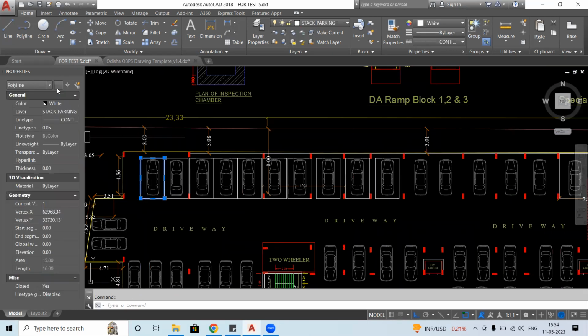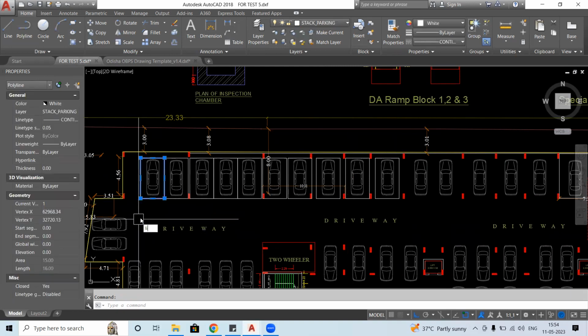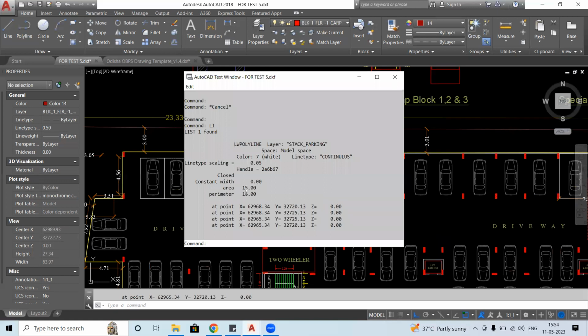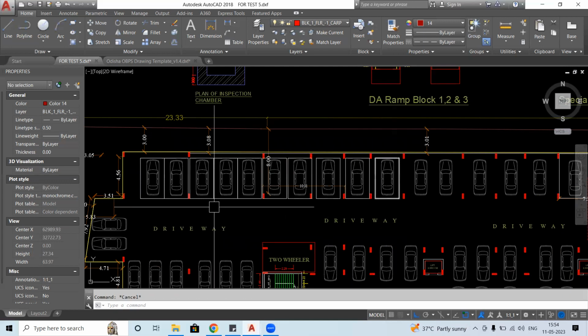You can see, I'll just click on one of them and you can see the layer name clearly and the color code. While doing the stack parking, you have to make sure that the polygon is of a certain dimension, that is 3 meter in width and 5 meter in length, and you have to provide the correct layer name and the color code for it. So I'll just click on one and calculate the layer area, that is 15 square meter. I have provided 10 of these stack parkings over here.